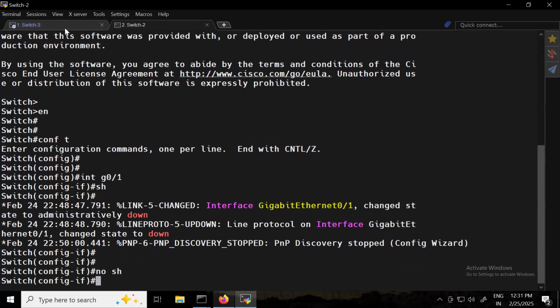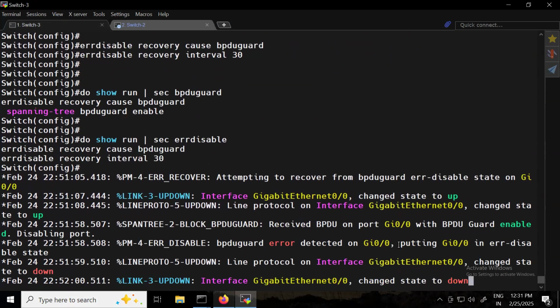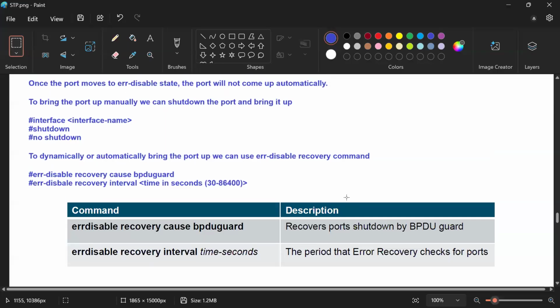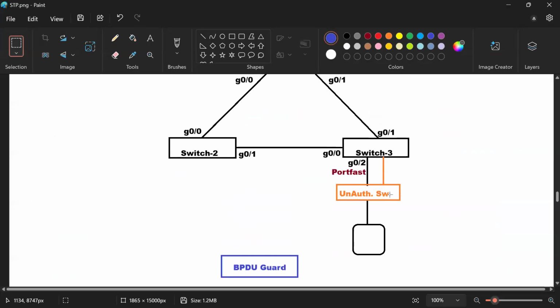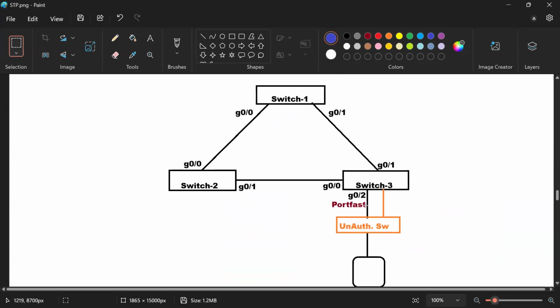So as long as the switch is connected, see here, received BPDU on the port G0/0 with BPDU guard enabled. It will again go down. After 30 seconds, it will again come up, again go down, right? So why is this happening? This is happening because somebody has connected an unauthorized switch in the network, right?